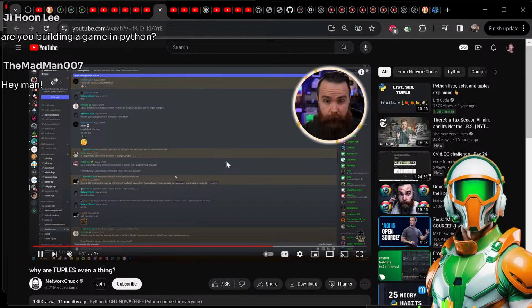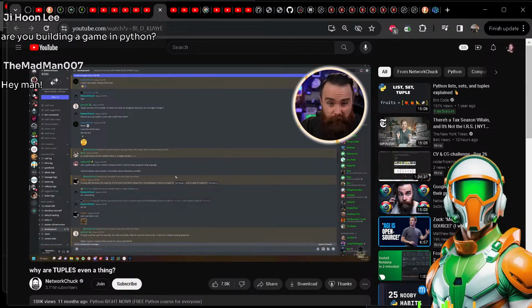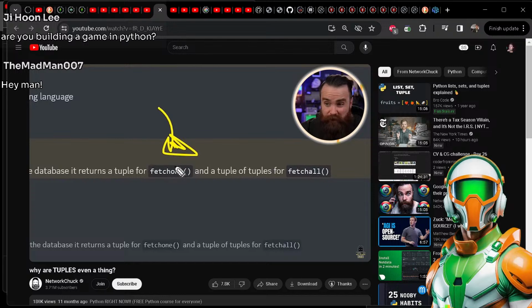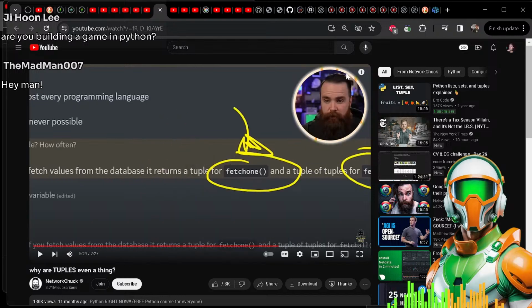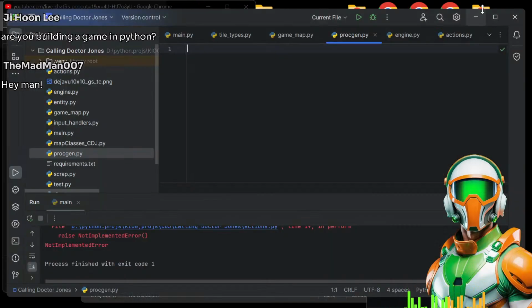And when you're working with SQL libraries in Python, you're actually kind of forced to use tuples. They often return tuples when you use things like fetch one, fetch all, and similar methods. Okay, because they're making us. They're making us do it. That's why. All right.